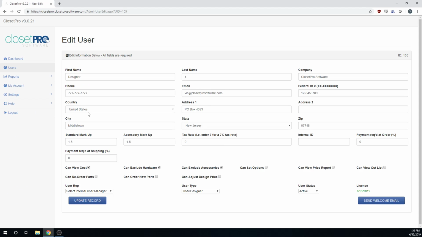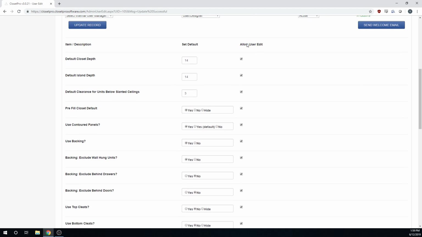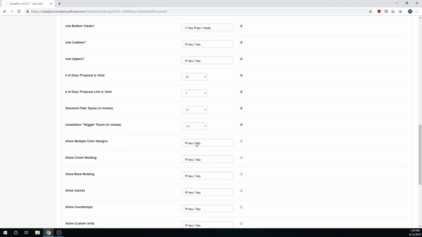I'm going to go into Designer 1 here, and you want to turn on the Can Set Options button over here at the bottom. Hit update, and you'll see a bunch of rows populate with different options for this specific user only. And then we have the description, the defaults, and then if you want to allow this user to edit these options. So we have quite a few in here.